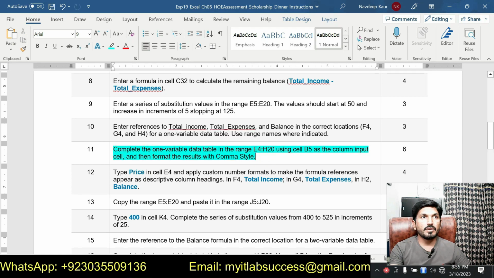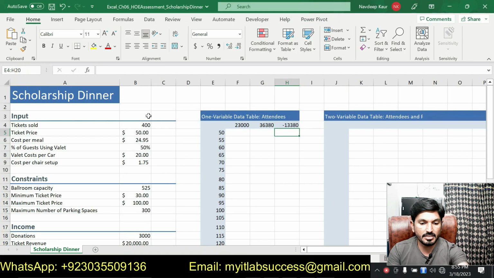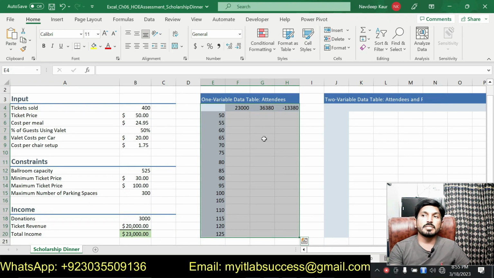In step number 11, it is saying that complete the one variable data table in the range E4 up to H20. We will complete the one variable data table using this range and we will use cell B5 as the column input and then format the result with the comma style. So first we will select this range. I will select the range here. So this range has been selected.